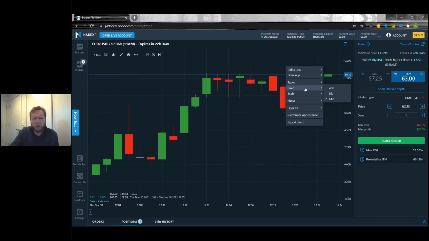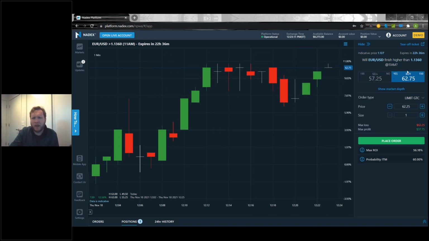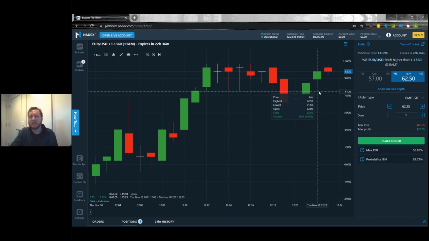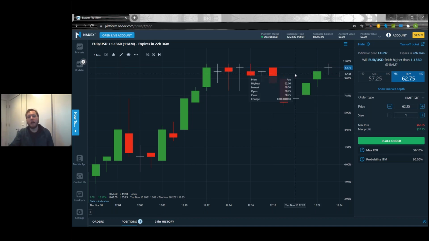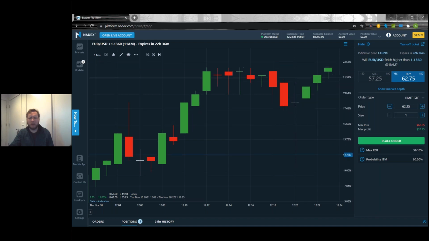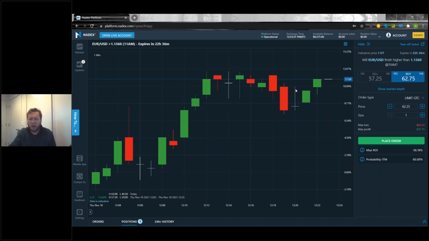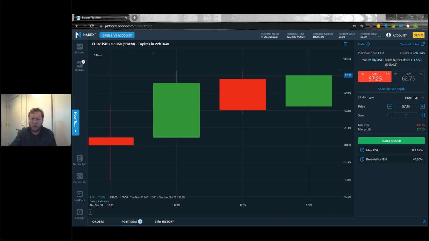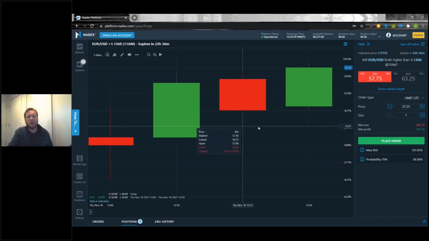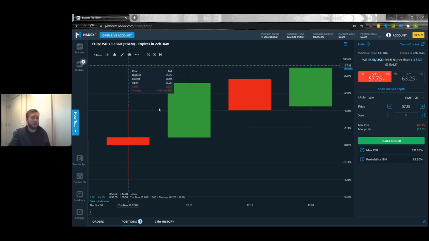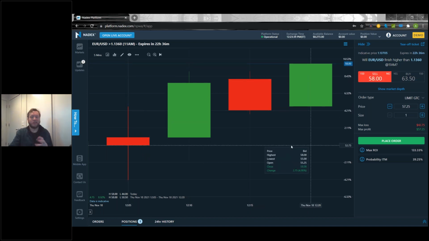So if I look at the ask price, now you can see it's showing me the ask price here. As this ask price moves up and down, there we go, 62.50. So it's showing me the price on the buy side. And if I show that bid price, it's going to show me the price on the sell side. It's going to move up and down with this sell side here. So this is a pretty useful tool to see the price history of the actual binary option rather than the underlying market.